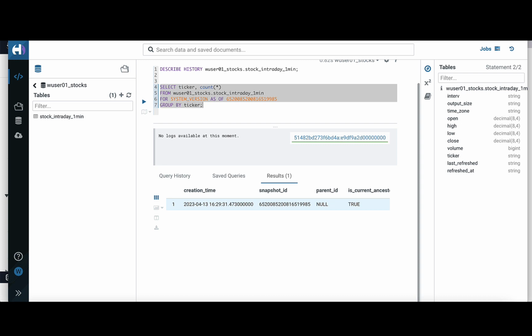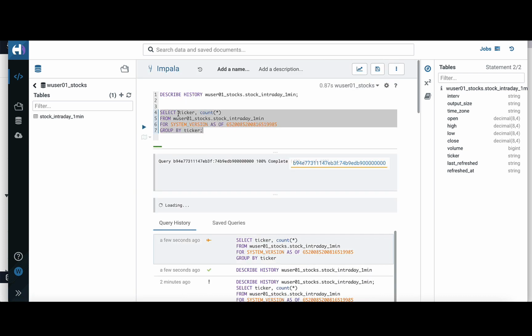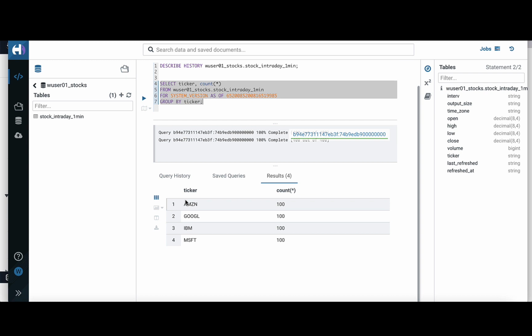And so you can see here we can use the snapshot ID provided by the describe history command to query the table at a specific point in time, identified by a snapshot ID or by a timestamp, so to have a consistent view of the state of the table also in the past, basically.